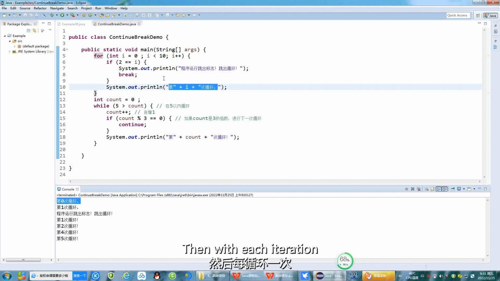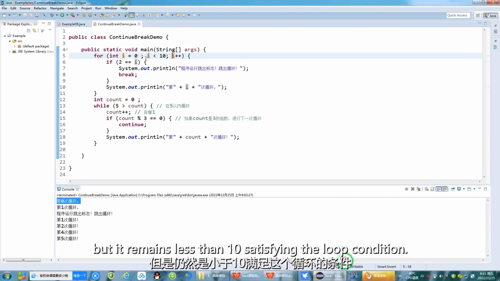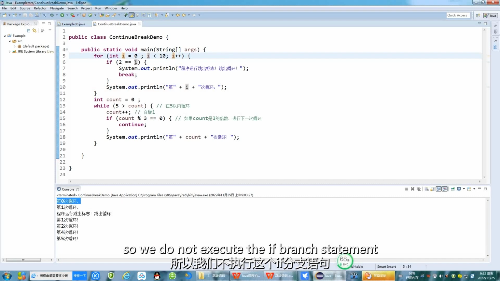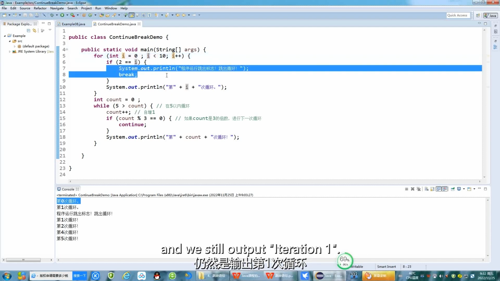Then, with each iteration, the value of i increments by 1, but it remains less than 10, satisfying the loop condition. When i becomes 1, it is not equal to 2, so we do not execute the if branch statement, and we still output "iteration 1".